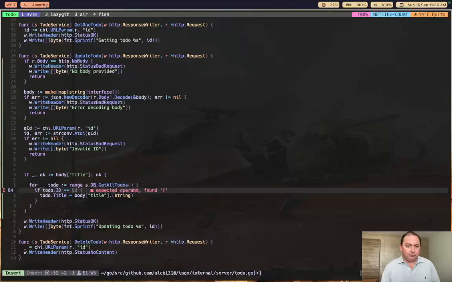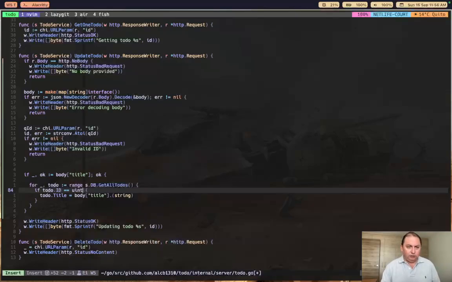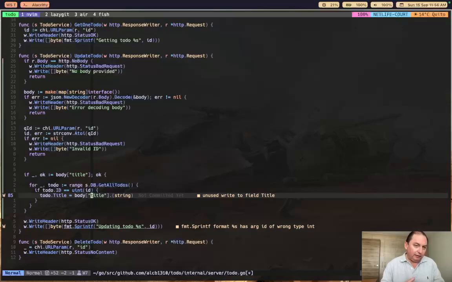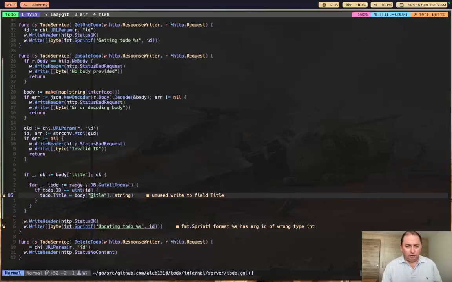We're going to say this is uint. We're going to say uint, and we're going to pass the ID. Okay, so if we find an ID that's equal to the ones we have, then we're going to change the ID, and here we're going to change the flag.